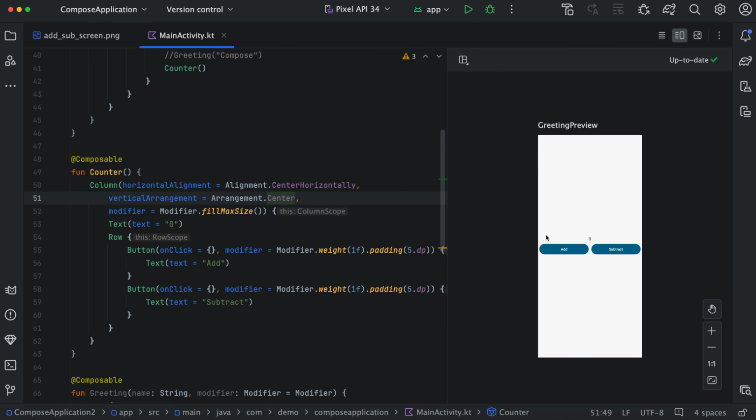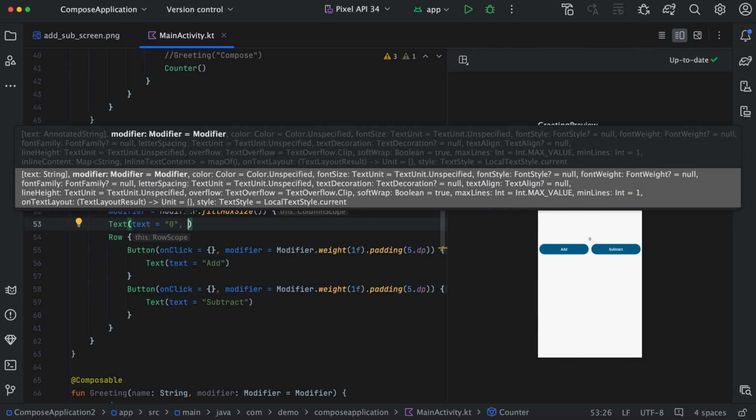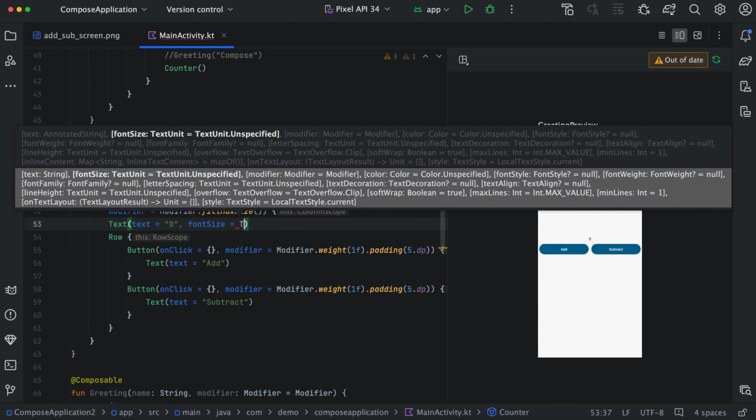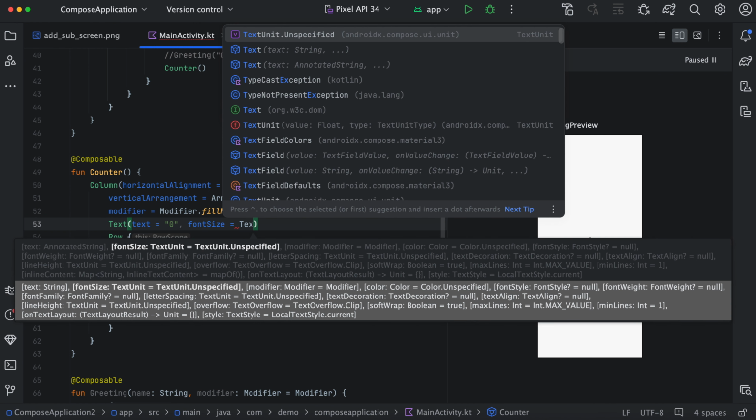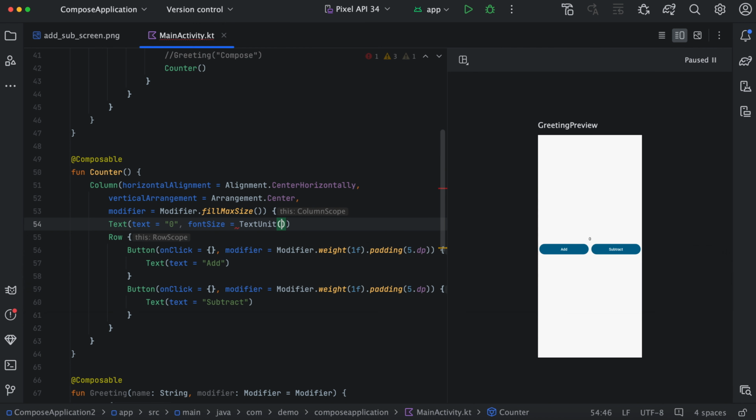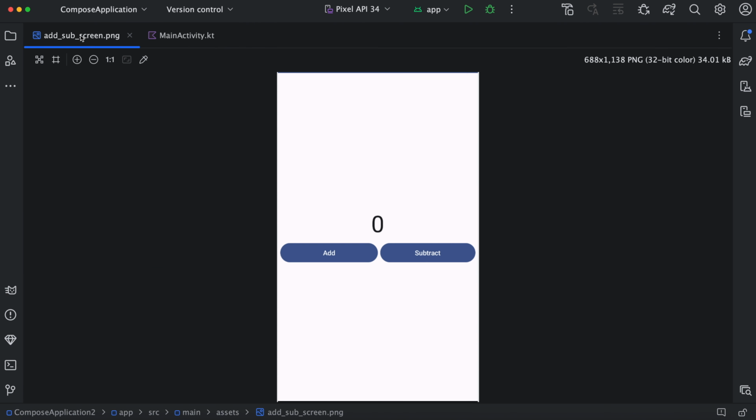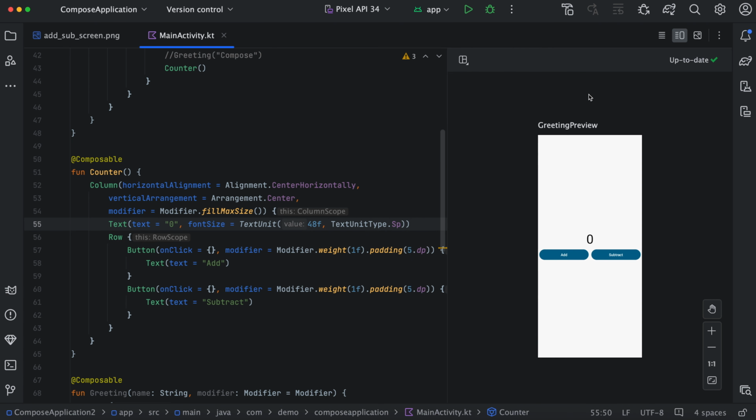So we just need to increase the text size for this button. So here we will use fontSize, and we will call TextUnit, with the F. Now this looks the same as whatever we were creating. This one we can just run and verify on the emulator.